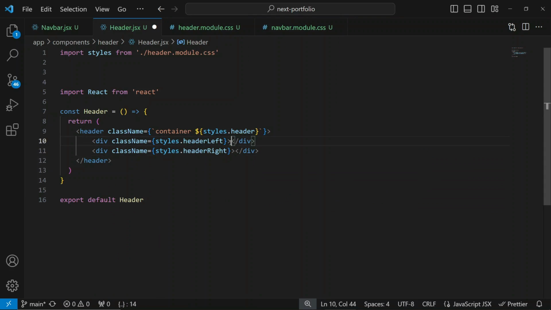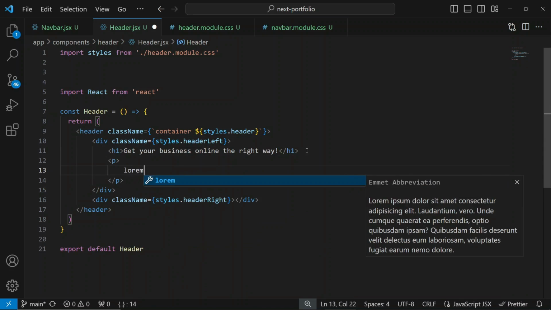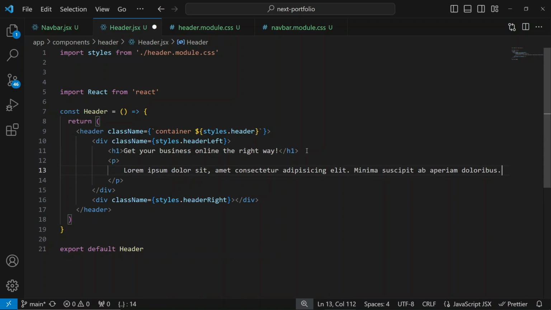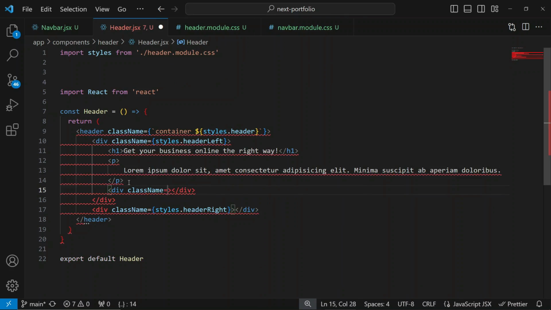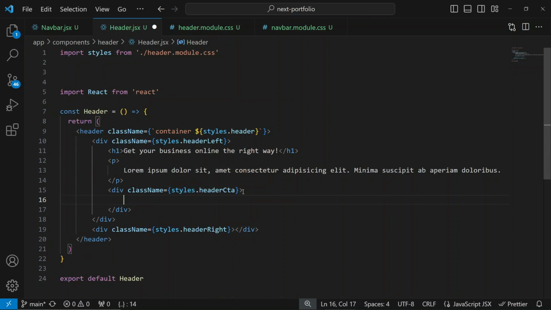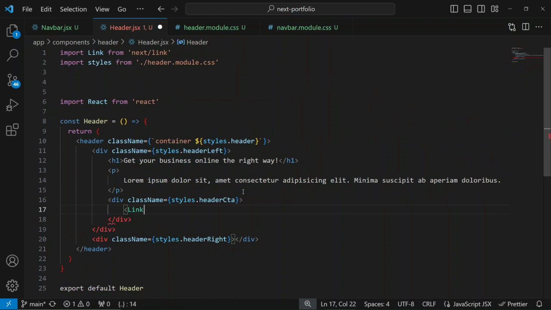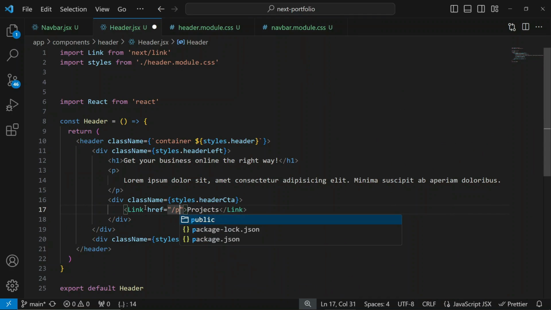Okay, now for the header left, we are going to have an h1. We have a paragraph below that, and let's just do lorem 13. That should be enough. And below the paragraph, we are going to have the call to action buttons. Let's have a div with a class of styles dot header cta or call to action, which is going to have two links. The first one is going to be our portfolio. So let's say project, and the href is going to go to /portfolio. And I'm going to duplicate this.